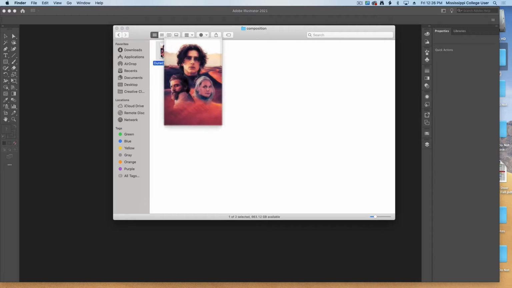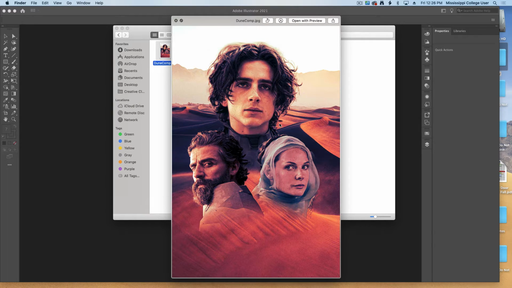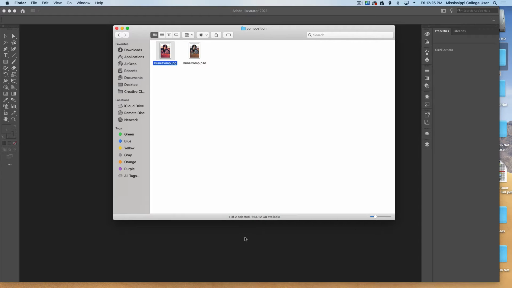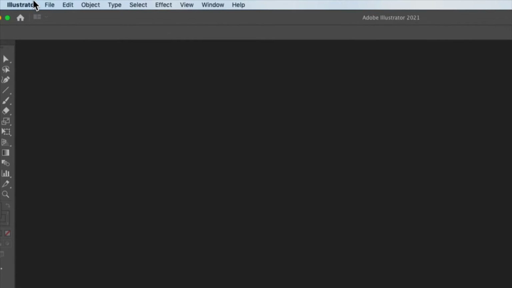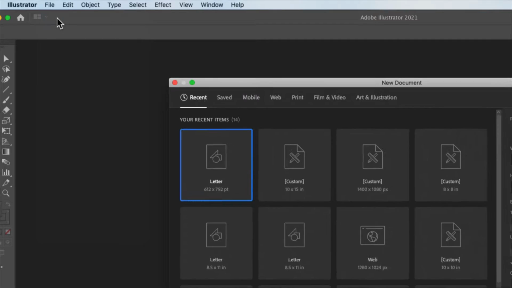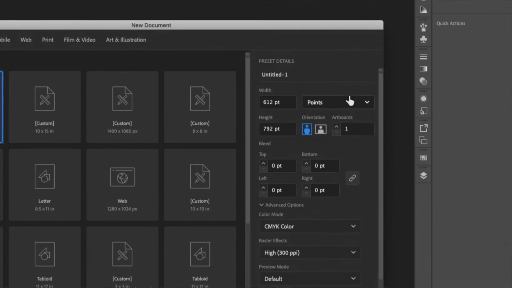Now that we've finished creating our colorized composition from the research for our movie poster, let's jump into Adobe Illustrator and begin the first part of vectorizing our illustration. So in Adobe Illustrator, let's go up to File, down to Create New, and our document needs to be measured in inches, and the size of it is going to be 10 inches wide by 15 inches tall.